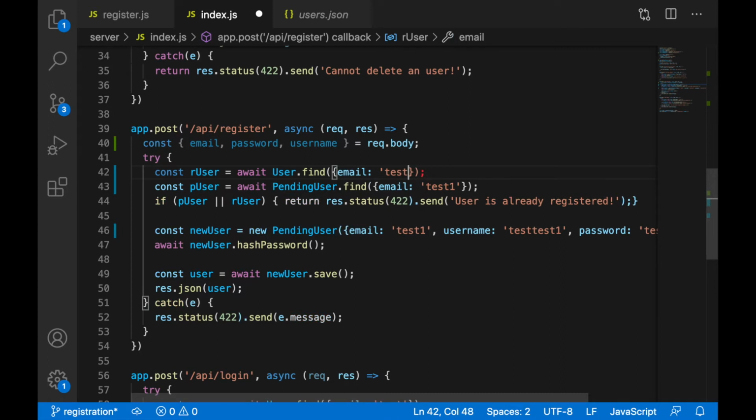So I can remove this part. I can leave here as an email. So we are looking for the user by the email. Then we are looking for the pending user by the email. So I can remove this part here. All right, then this can stay the same.